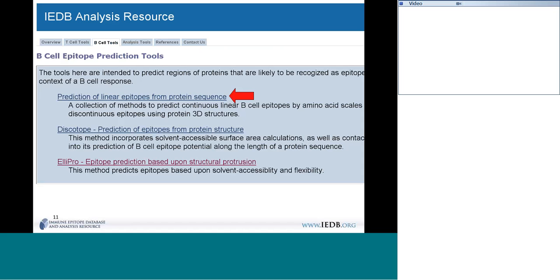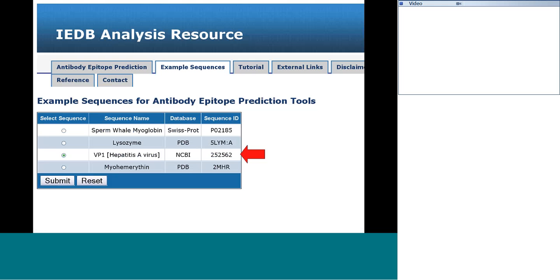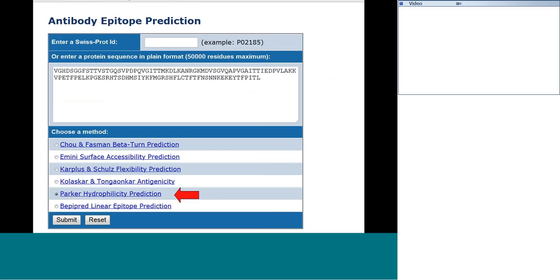In the database, you can find methods for linear epitope predictions under the detailed epitope prediction tool. If you click here, we can select some examples, for example, hepatitis A virus. Again, you can cut and paste the sequence here, or you can provide a Swiss-Prot protein ID, for example. And then there is a number of methods which you can choose from.